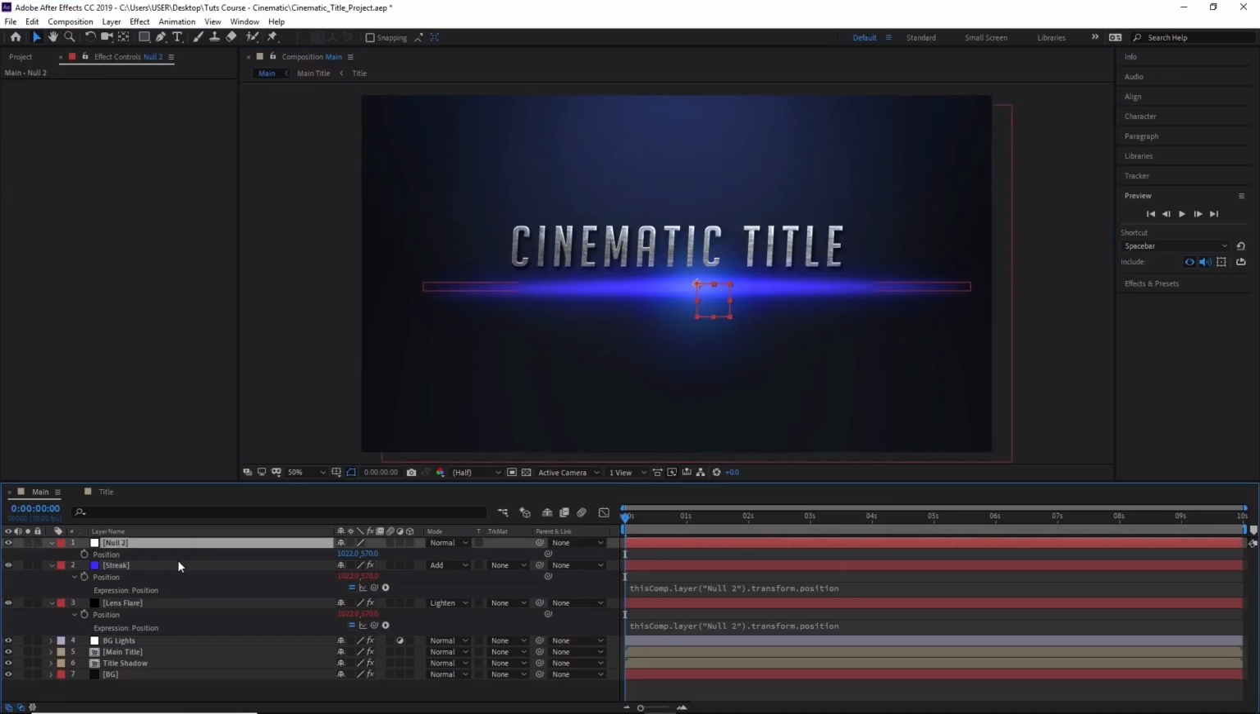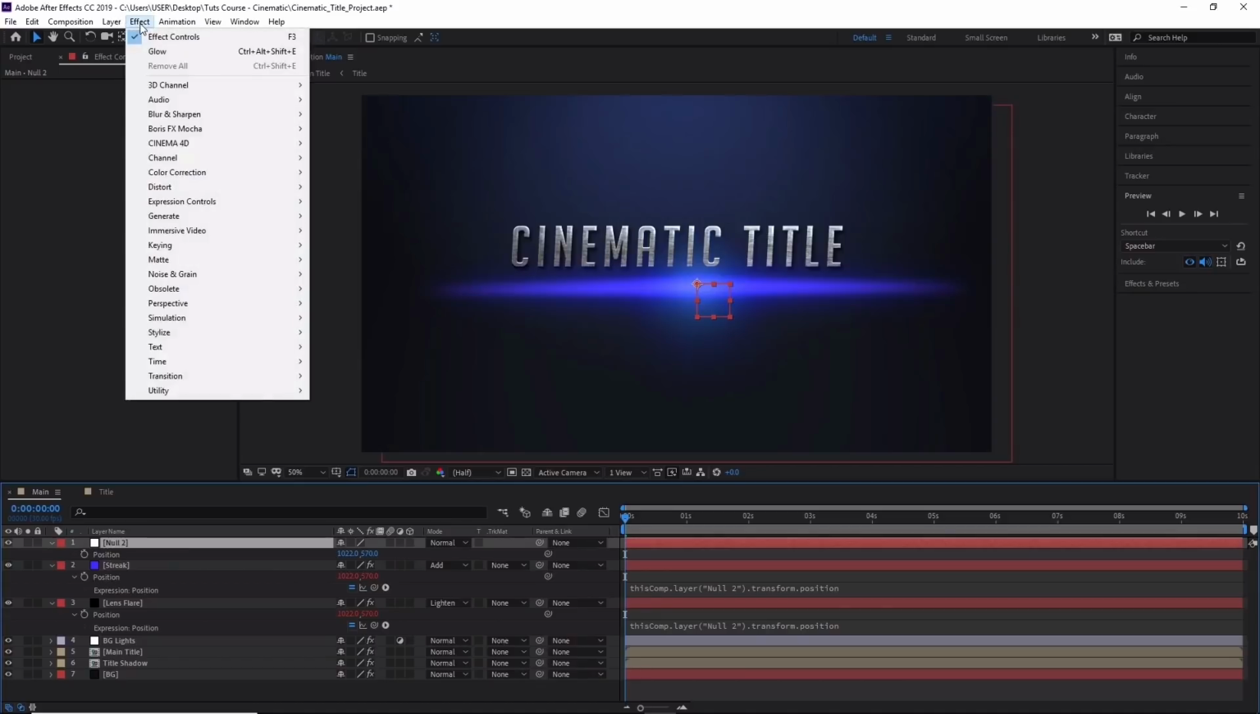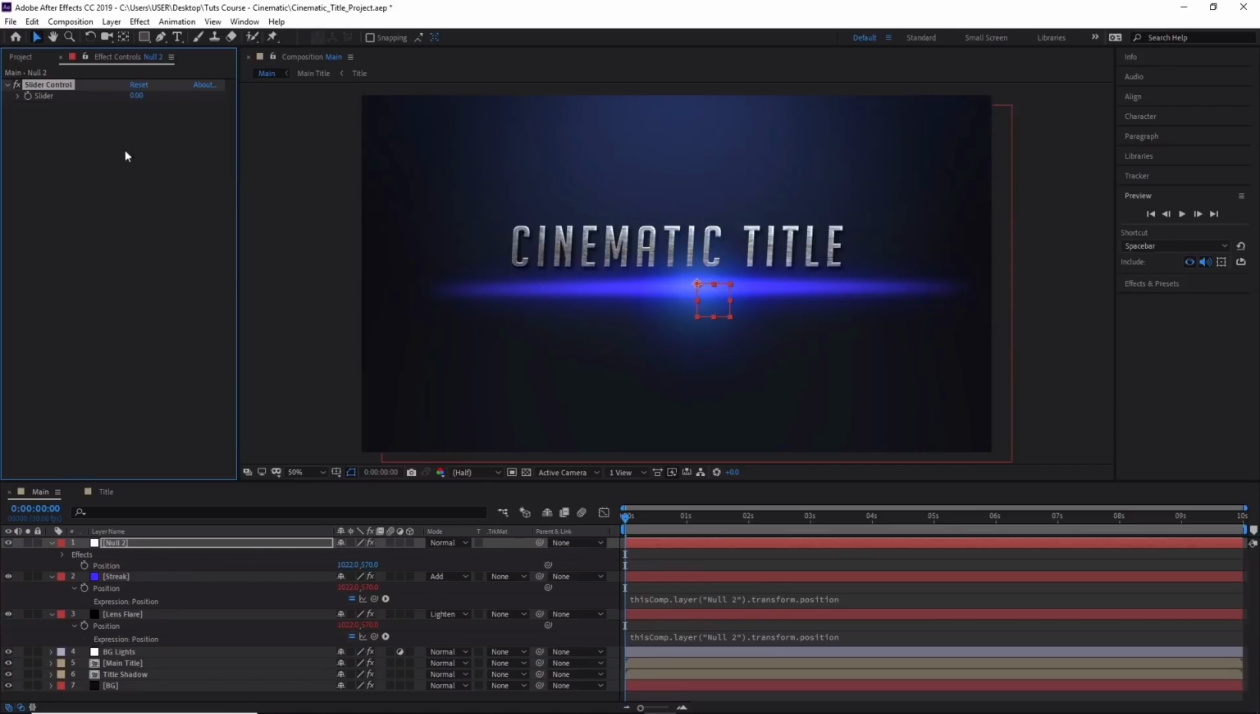So to do this, we need to select Effect and go to Expression Controls, and then select Slider Control, making sure that our null object has been selected so that it's applied into our null object. So you can see now we've got a slider control inside our null object. And now let's go ahead and call this brightness. So hit enter on the keyboard and let's change this slider control and rename it brightness.